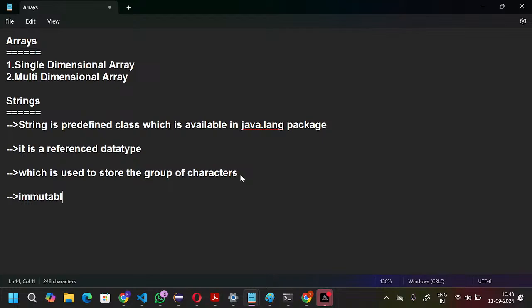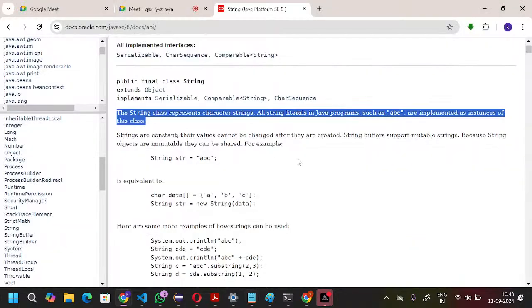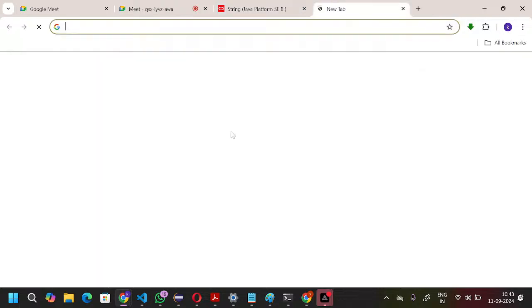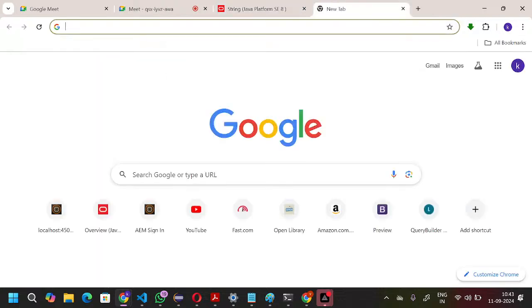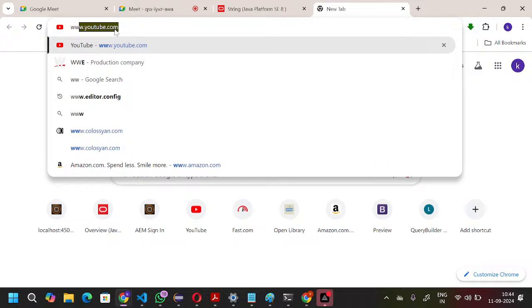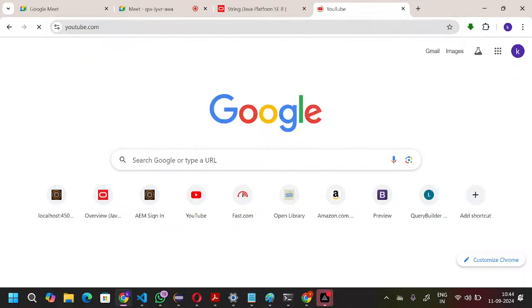Immutable meaning we cannot modify anything. For example, everything in the format of string only. For example, this is the Chrome, right? If I open a new tab, for example, here I am looking for www.youtube.com. So I am giving here a group of characters only. Group of characters meaning that is one string only. Okay, if I click on it, I am getting the data.